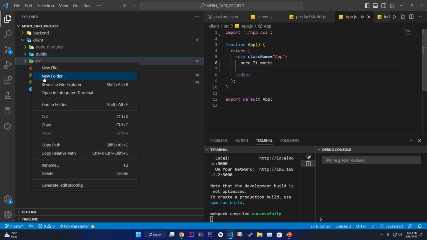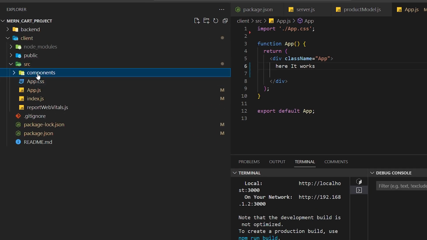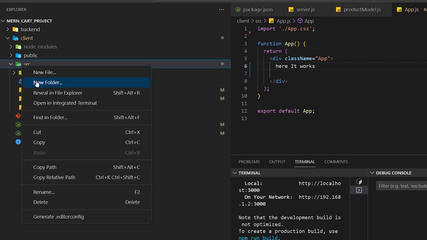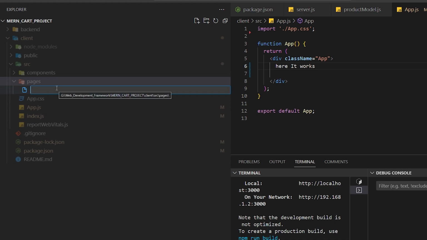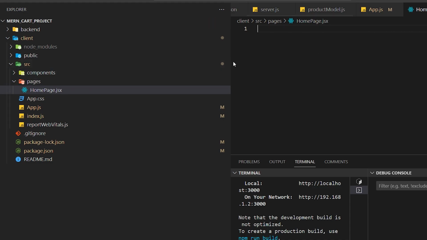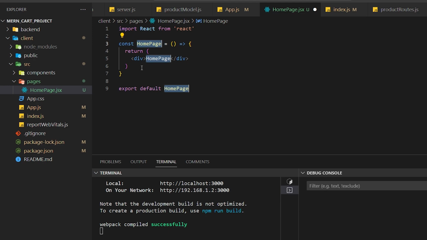If I go to source and create a new folder, here components, and here we need to create one more folder, which is for pages. In the pages, I'm going to create homepage.jsx. And here, if you write RAFCE and press enter, it will give you an awesome arrow function syntax. You will also have the code to export default homepage, because we're going to import it into app.js. So that's why it's important.